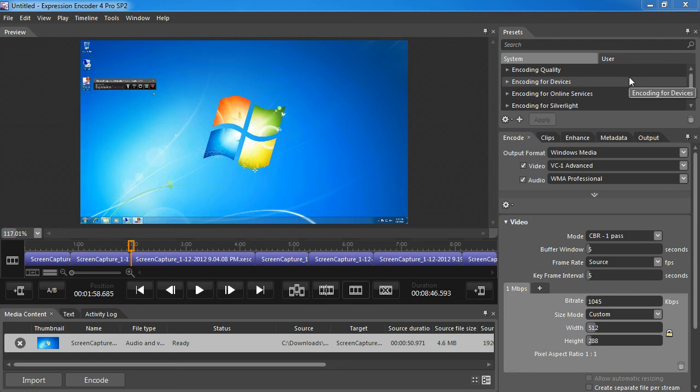So now over in the right hand side here, you have this working pane, and up at the top are presets. And the presets are really the encoding presets that you can use. And you can see there's different options available. There's quality, devices, online services, Silverlight, and just re-encode using the original settings.